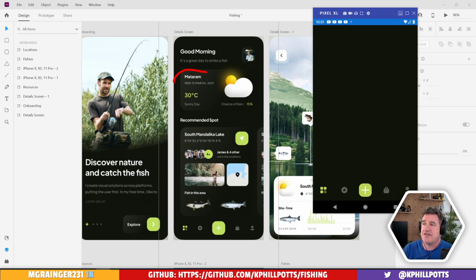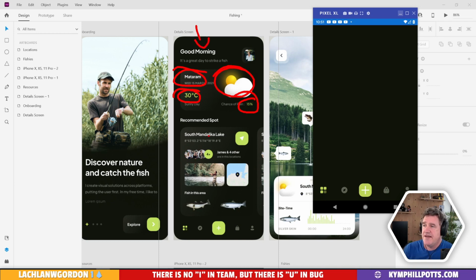So there's some weather information. There's like a location and a date and a temperature and a temperature indicator and a chance of rain. So these are all going to go into the view model for this page here. Then what we have is we've got something a little bit more complex going down here.